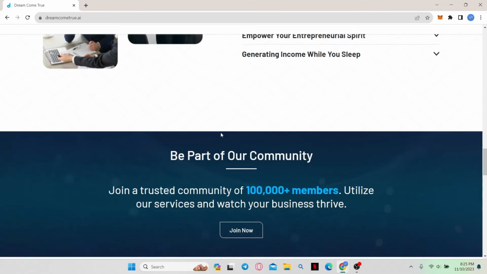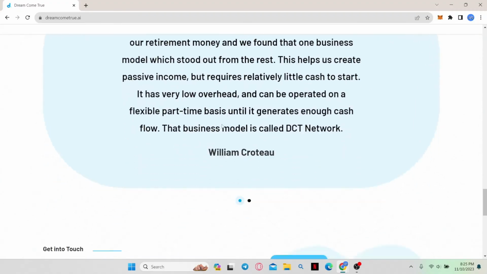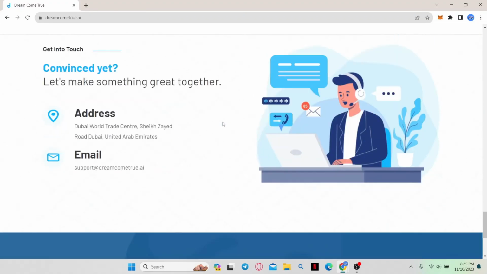And there you have it. That is how easy it is to log into your existing account on DreamComeTrue AI.